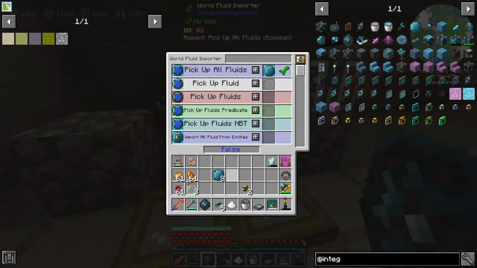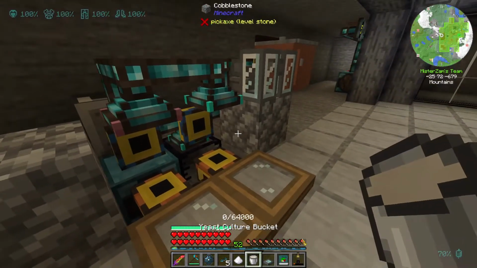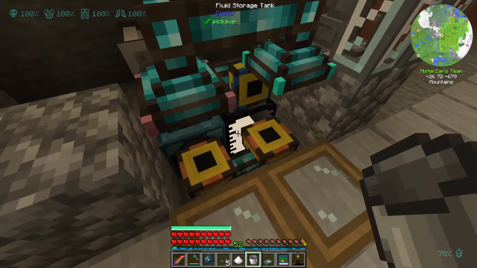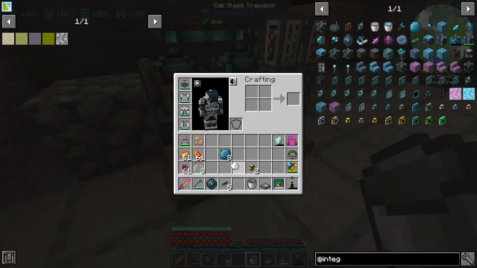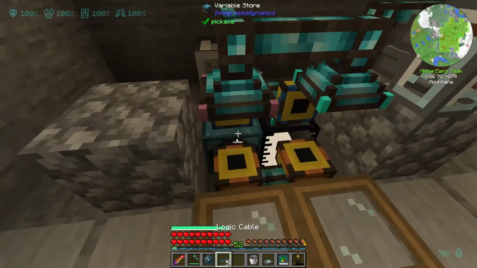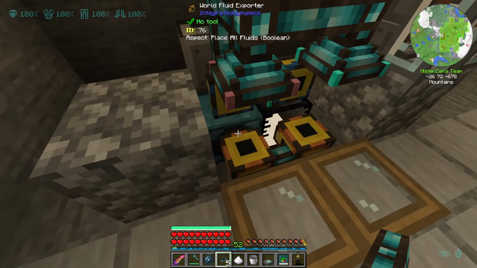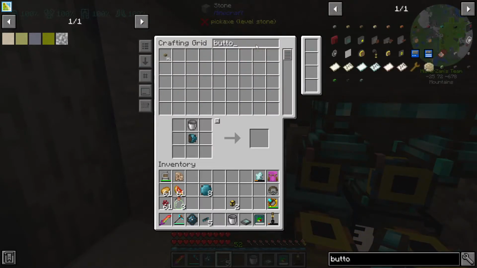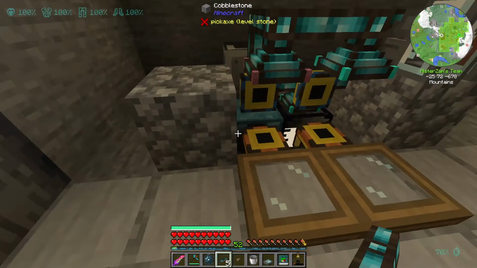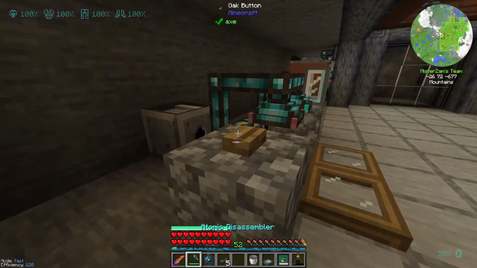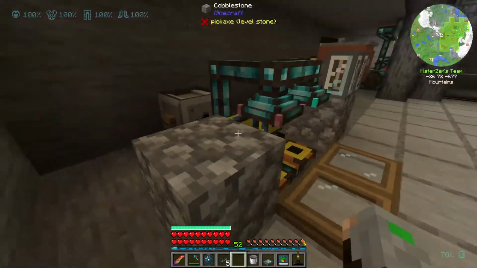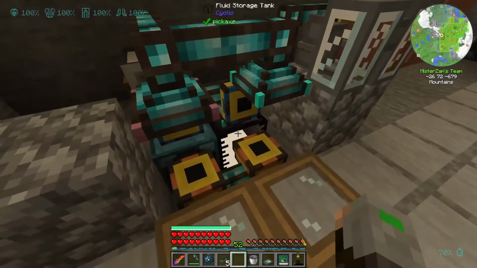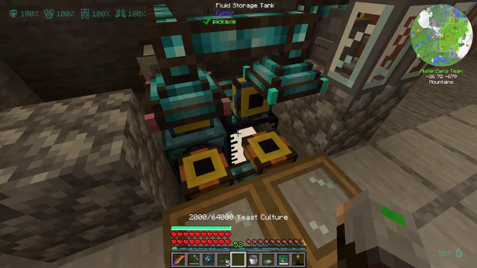See, it says false, but if I put the yeast here, it should import that to here. Nice. So if I put, for example, a sugar, maybe let's make use of this, and then a button. So we have a precise dropper. Oh, not there. So if I turn this on, hey, there we go. So we now have 2 yeast culture.